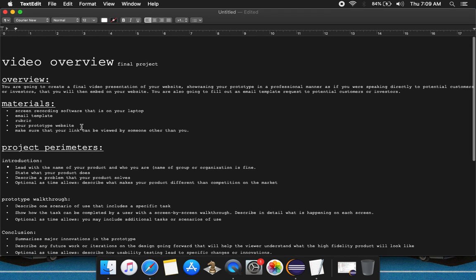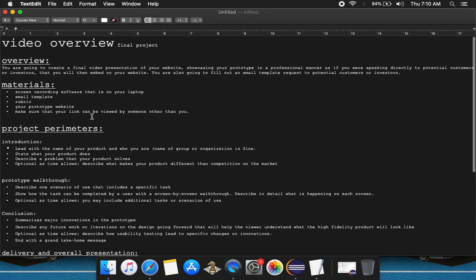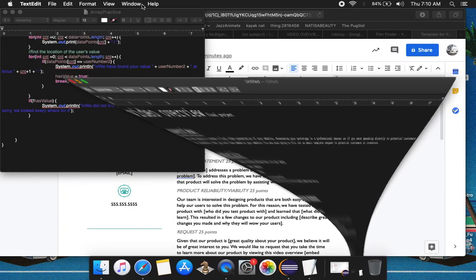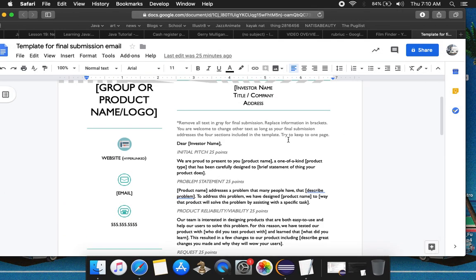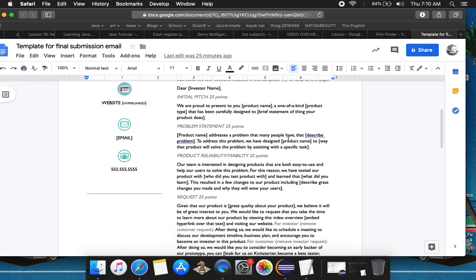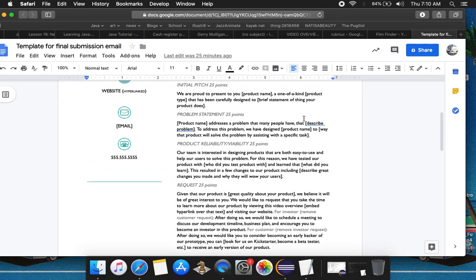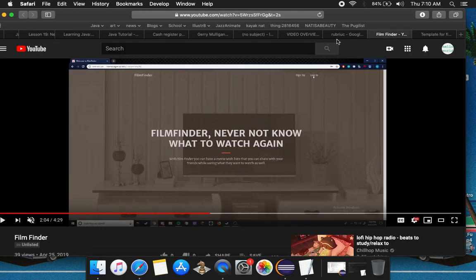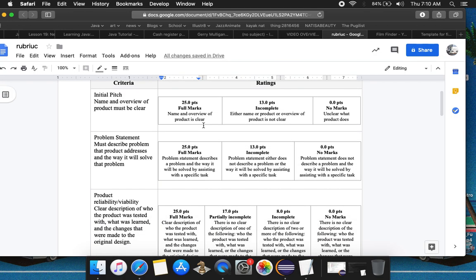So that is the rubric. This is the overview, and it is going to be available on Moodle. And here's the template. That as well is going to be on Moodle. So what I'm going to do next is go through the rubric really quick, and then I want to show you an example of a student's project.